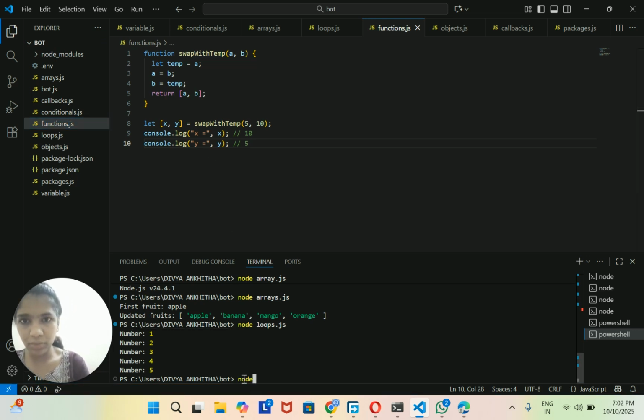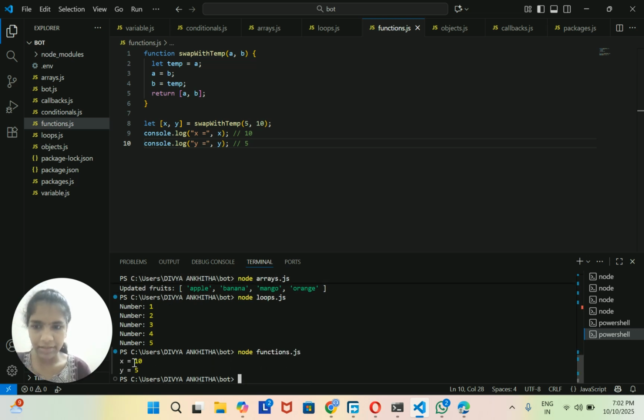Let's run this code too. Yeah, here it is showing x equal to 10 and y equal to 5. That's how we swapped it, right?